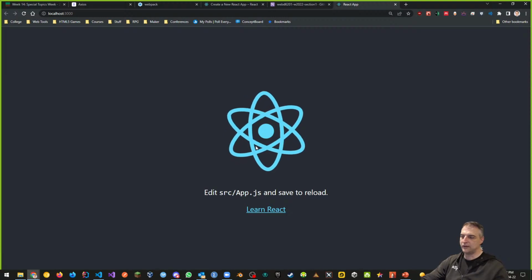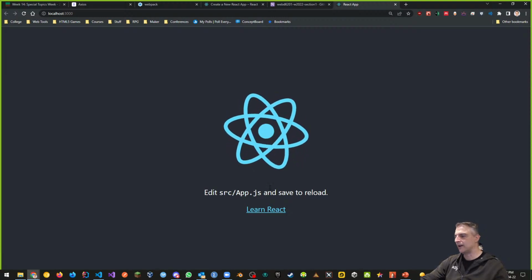Notice it runs on port 3000. By default, you can modify this. Okay, so that's how it's running. There's our little React logo, and it's spinning around, and yay.